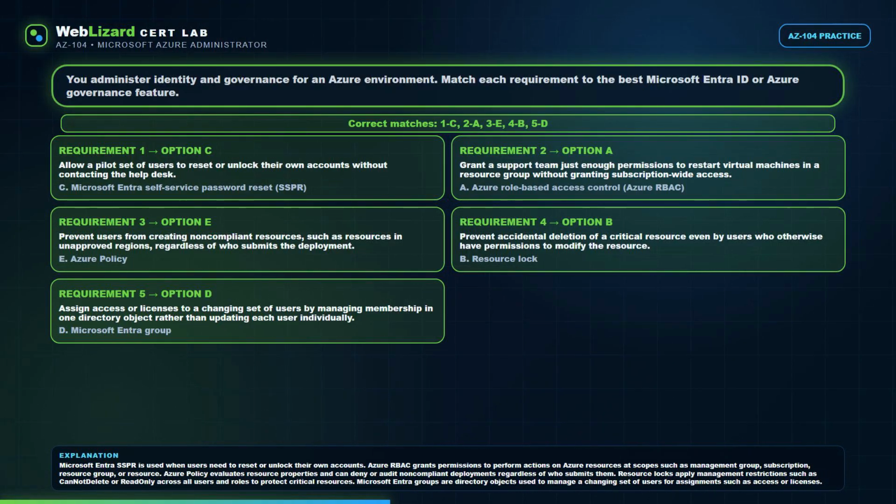Exam clue: separate identity plane and resource plane controls. SSPR is user password recovery. Entra groups aggregate identities. Azure RBAC grants actions. Azure Policy enforces resource compliance. Locks protect resources from delete/update operations even when users otherwise have access.